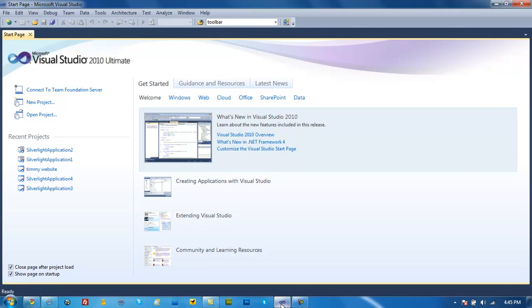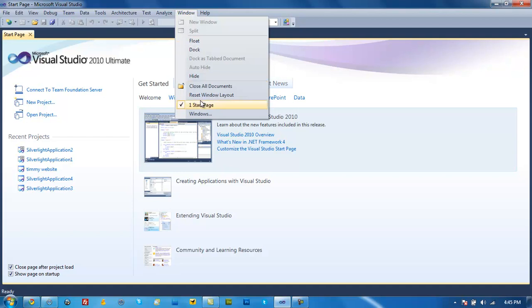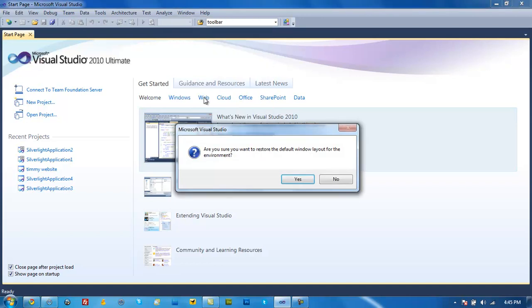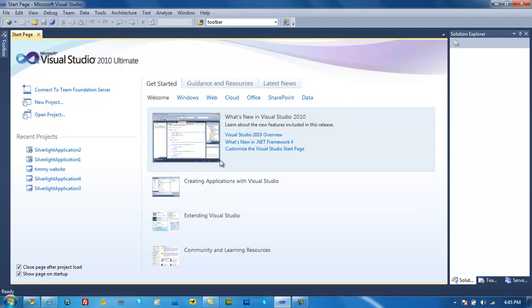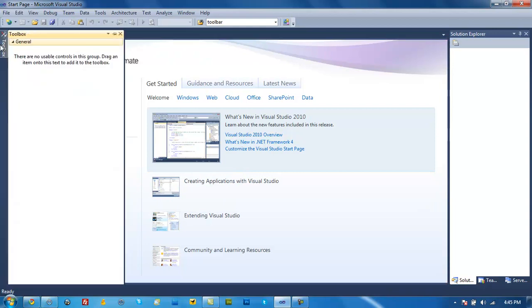So, how do you get them back? Right here, if you go to Windows up in the top and you scroll down to Reset Windows Layout, I actually had to Google this because I couldn't find the button, but I knew how to do it. They changed it. Reset Windows Layout, and it asks, do you want to change the Windows Layout? Click Yes, and there's your toolbar back. So that's how you fix this little problem here.